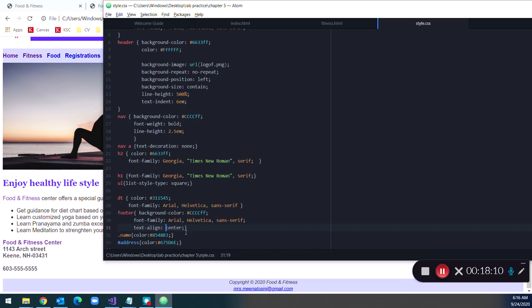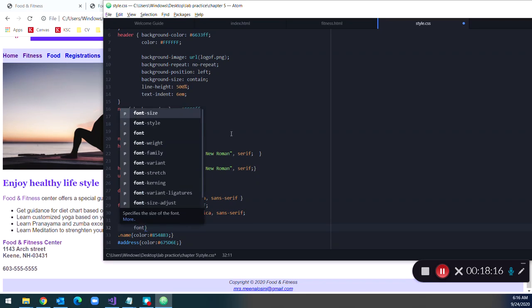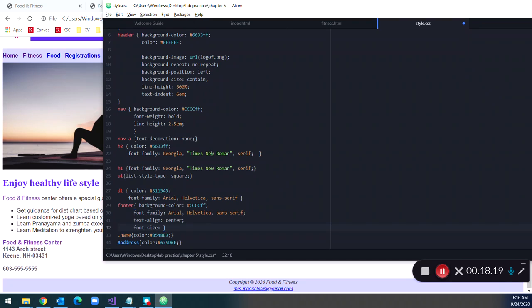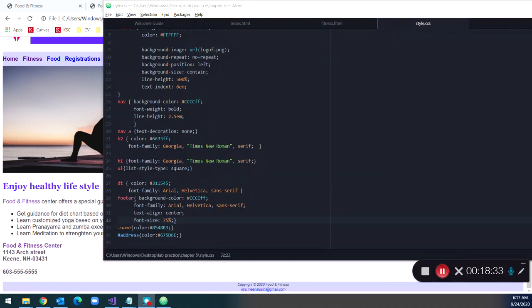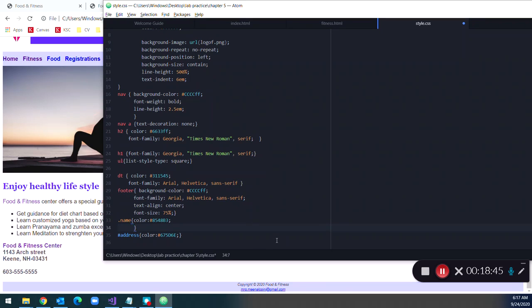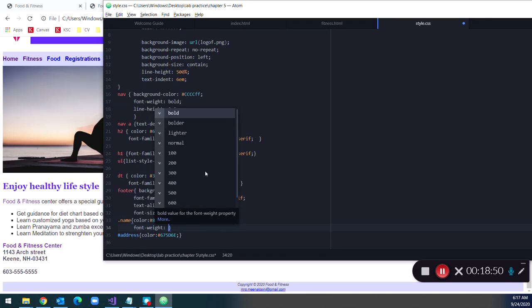font size also we can decrease here. For that we can use the font-size property, and from the current size, we're going to decrease the size a little bit, so that is 75%. Okay, so what are the few other elements that we have to work on? We can see Food and Fitness; wherever Food and Fitness comes, we can just make it bold. So for that we can use font-weight: bold.